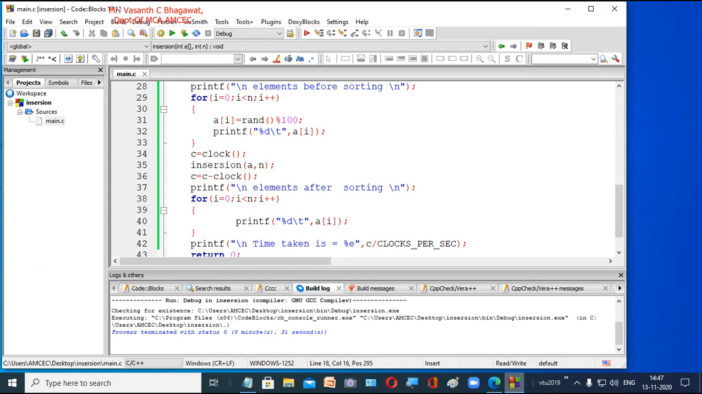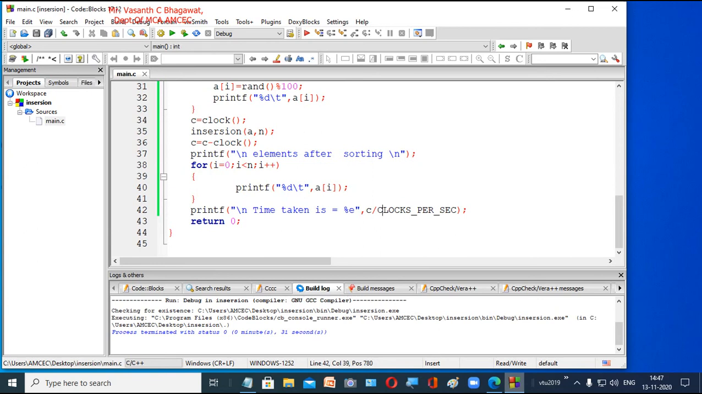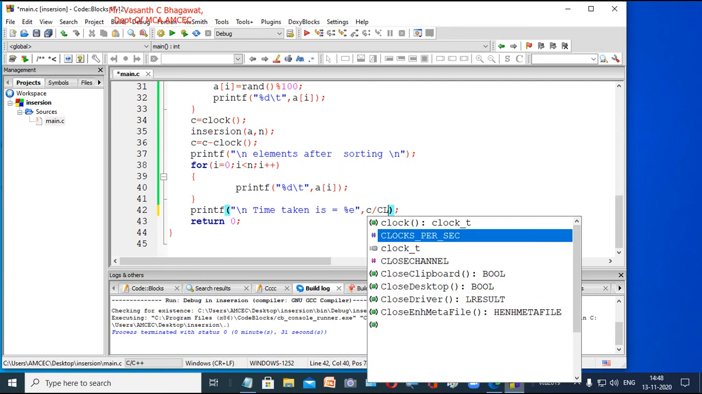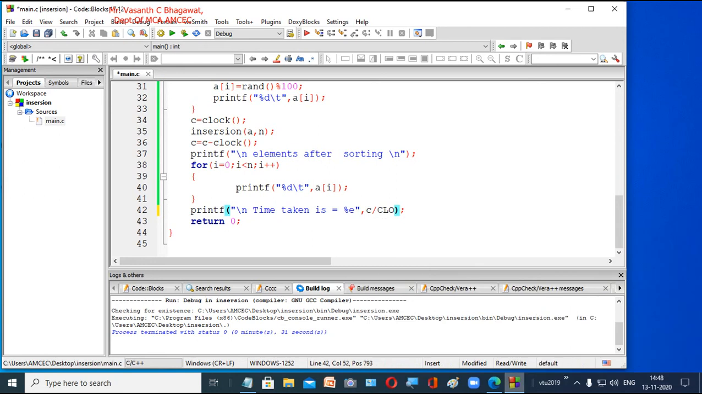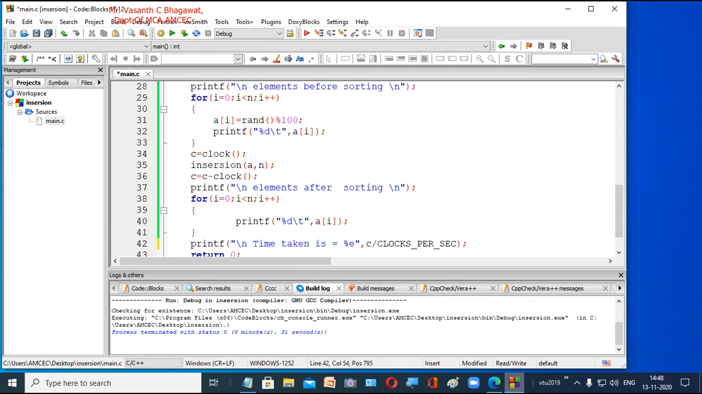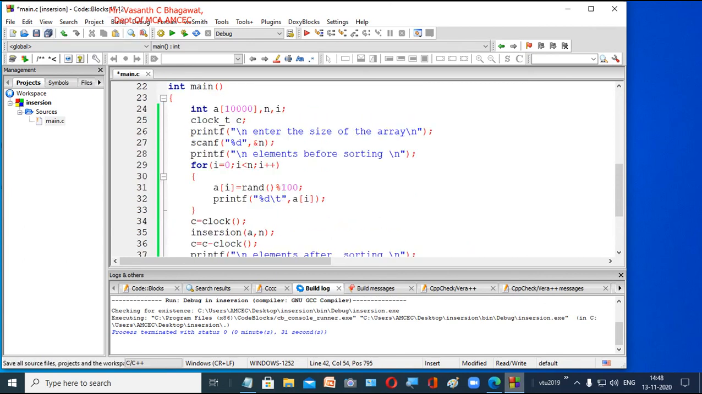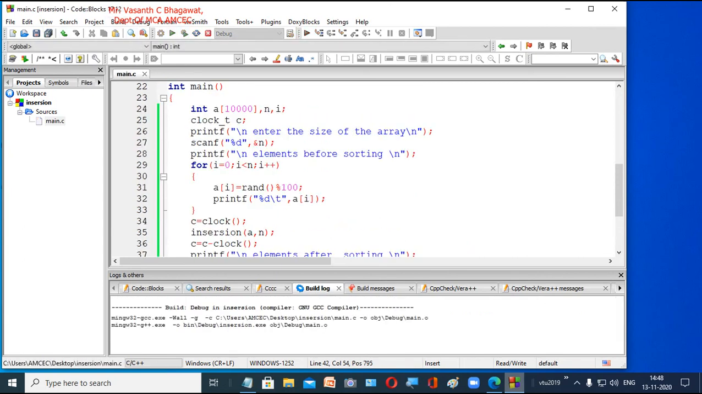Or we can take another variable instead of clocks per second. The same thing, let us try once again. Are we able to get the time?